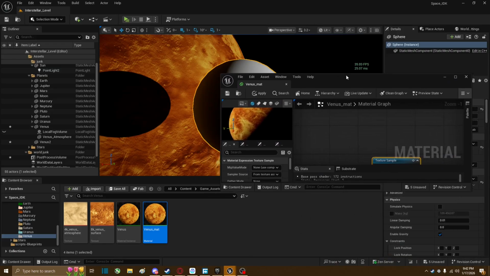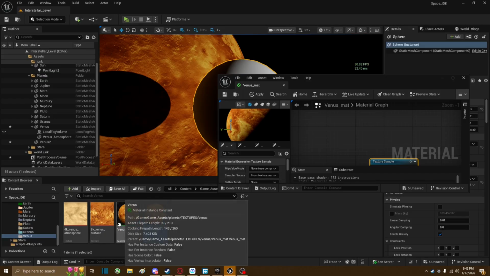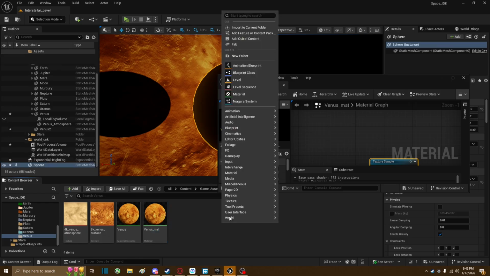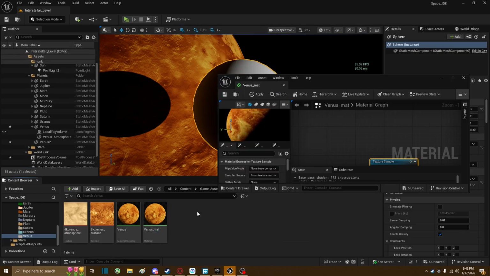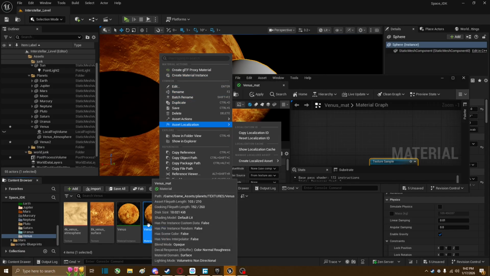So now you have them in your content drawer. Here's what you're going to do. Create a material. Right click, create material, and name it something. Name it Venus or Venus material. Doesn't matter. And it's going to create this. Right click this, create material instance, and it's going to create another one of the same thing.